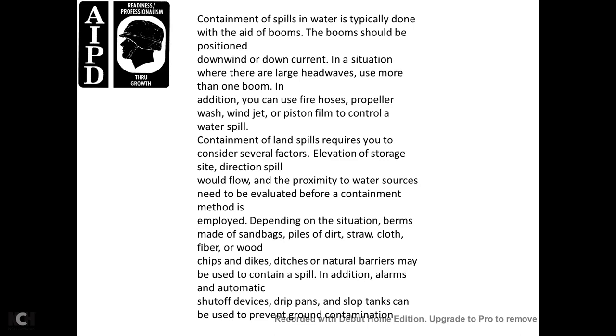The containment of a land spill will require you to consider several factors: evaluation of the direction of the spill, the flow, and the proximity of the water source that needs to be evaluated before the containment method is employed. Depending on the situation, a berm, sandbags, piles of dirt, straw, cloth, fiber, wood chips, an active ditch, or natural barriers may be used to contain a spill.